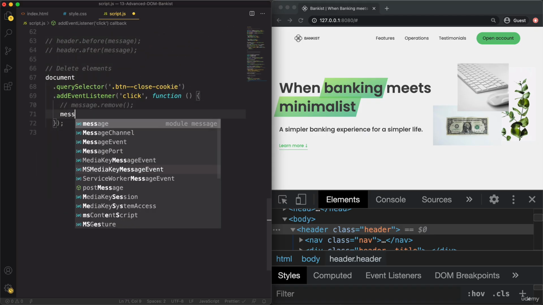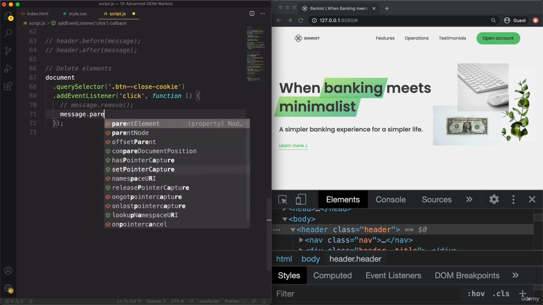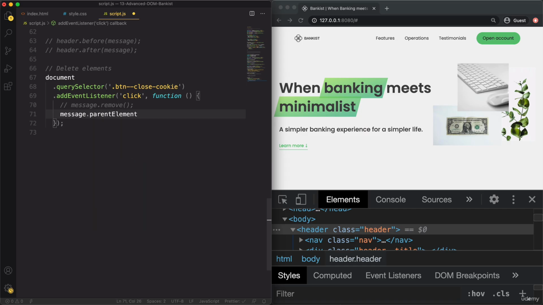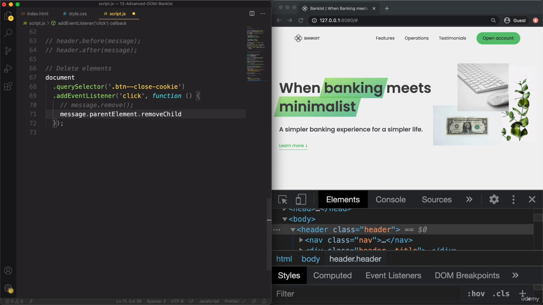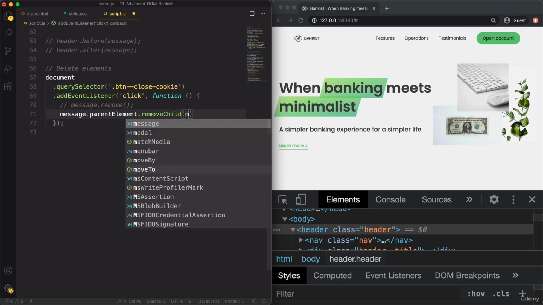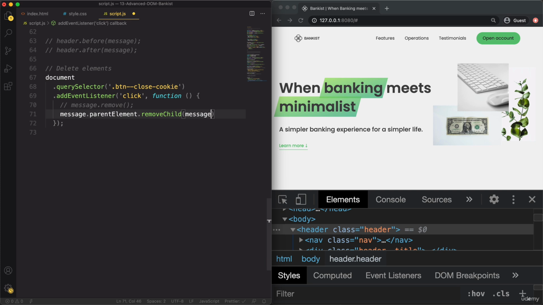So message, and then we would move up in the DOM tree, removeChild. And then again, the name of the element that we want to remove. So this is a bit cumbersome, but again, this is how we used to do it. And I'm sure you will see this in some code bases because many people also don't yet know about this newer way of doing things.